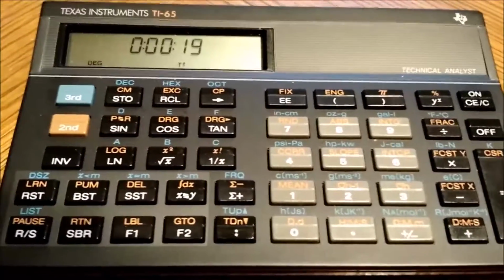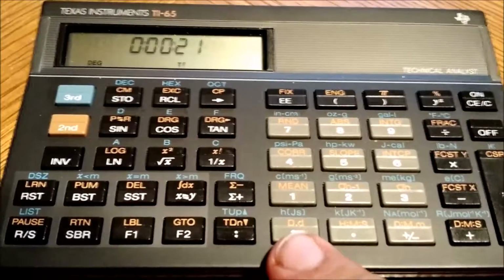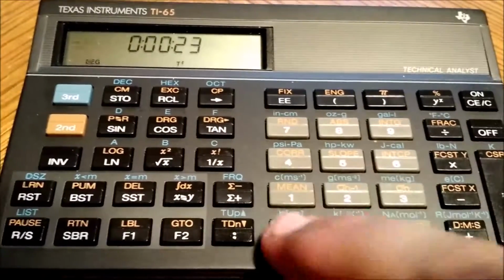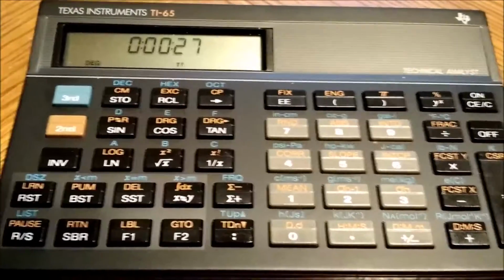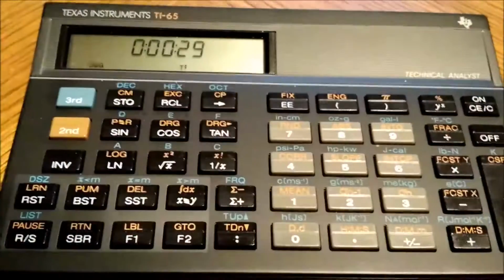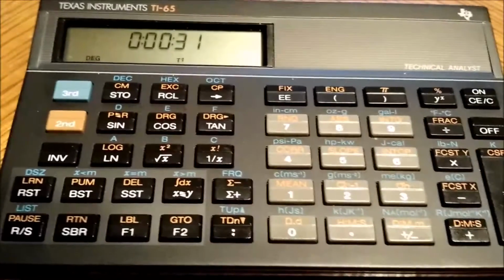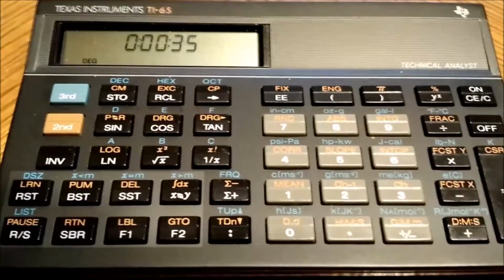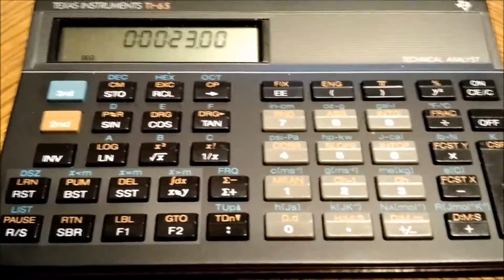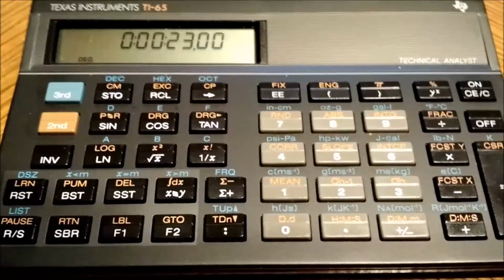So I'm going to store this time right now in memory 0, and then I'm going to go ahead and stop the timer. Oops. Which I stopped at 35 seconds, but if I recall 0, it came out to be 23 seconds.